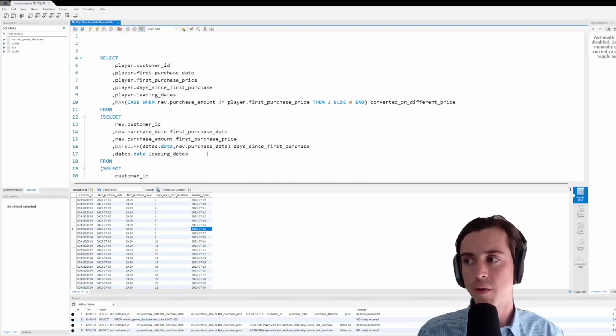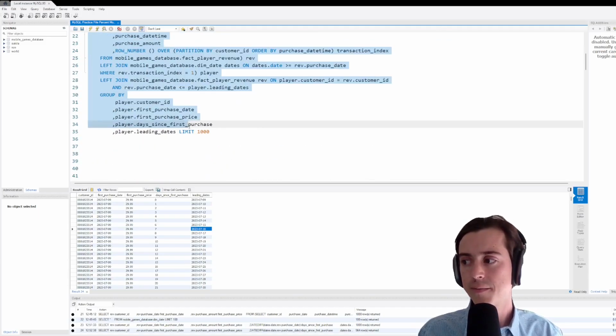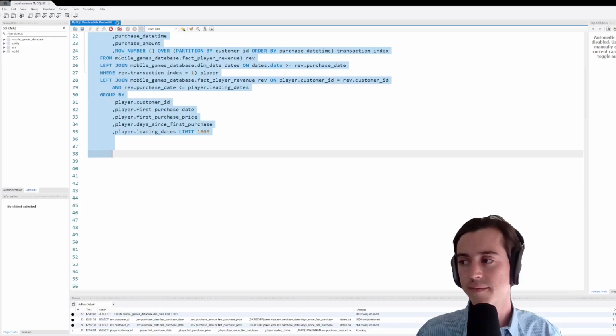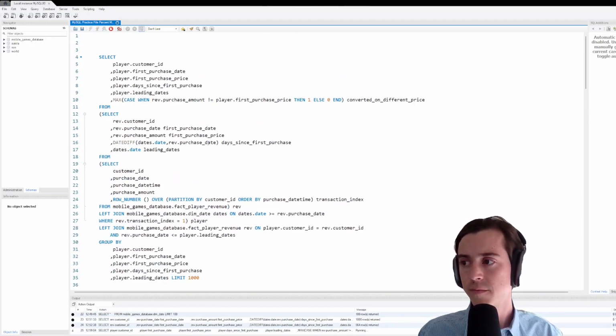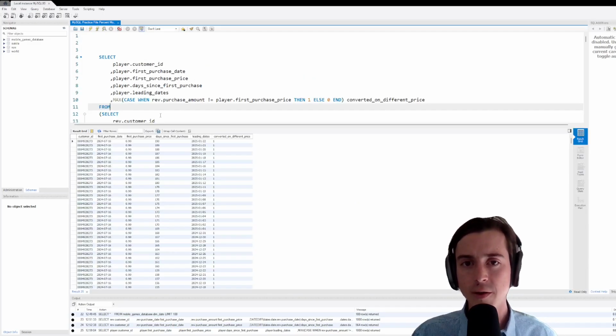And let's run a few records. Okay, great. So here's a sample 1,000 records for us to look at. So we have this customer here ending in 273 that made their very first purchase July 16, 2024 at a first purchase price of 99 cents.